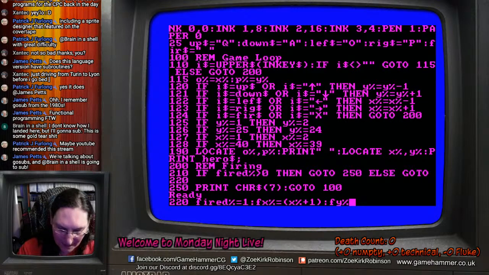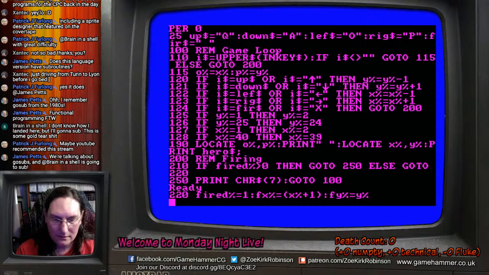Right, and then we'll set an FY. It's the same thing, equals, but this one will just be y% because we're not looking at directions yet. We just want to make sure this works. That should be it.